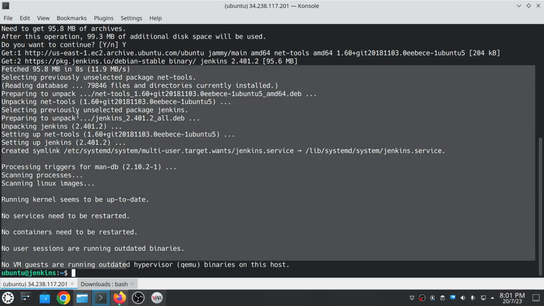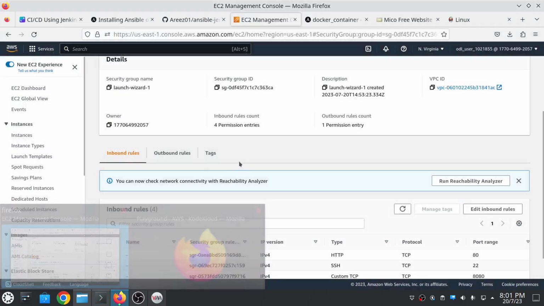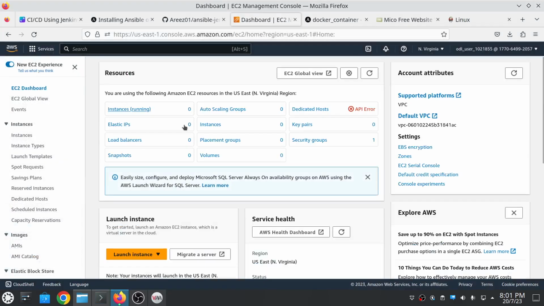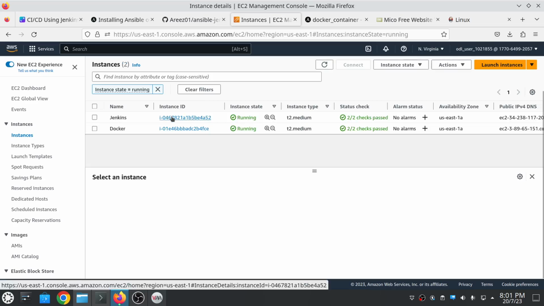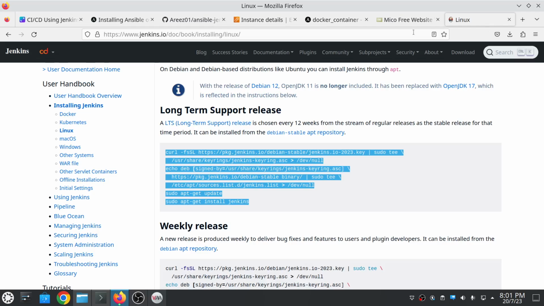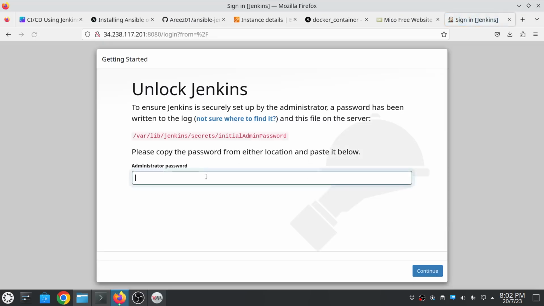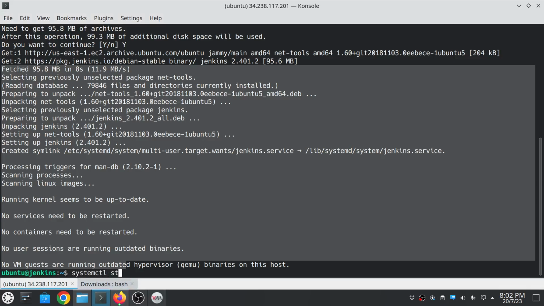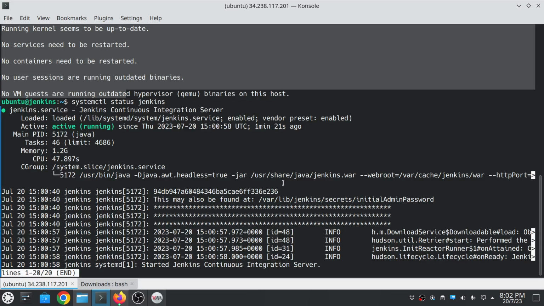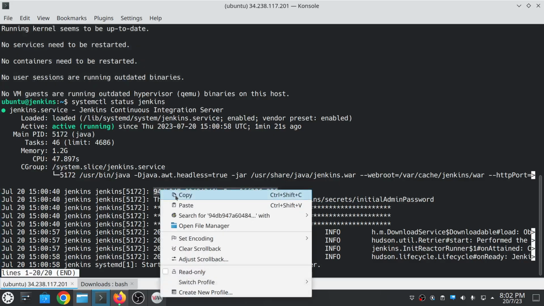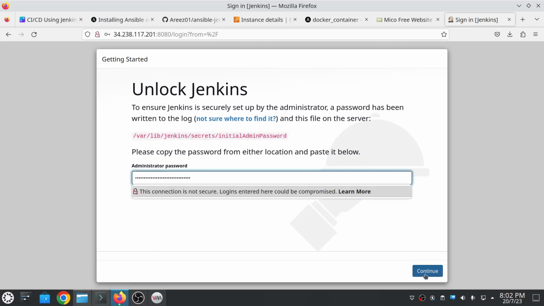And you can see Jenkins is installed successfully. Let's just open it in the browser. Here's our Jenkins. So now we have to copy the secret key from here, and even if we check in the service, we will find the secret key here. Just copy it and paste it here, and then click on continue.